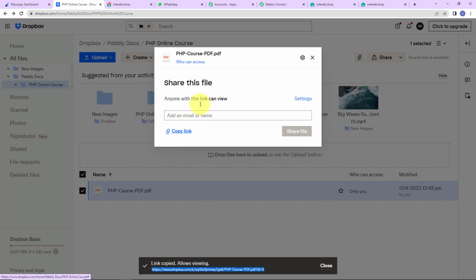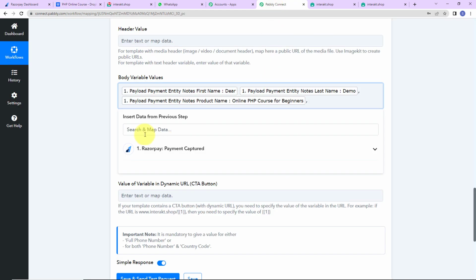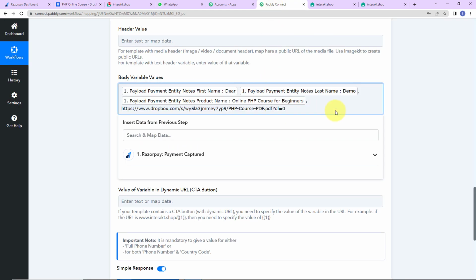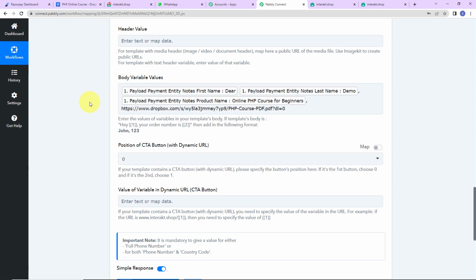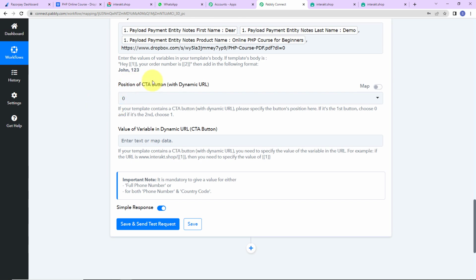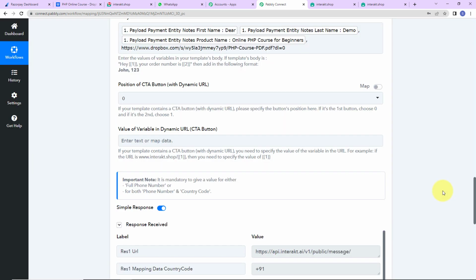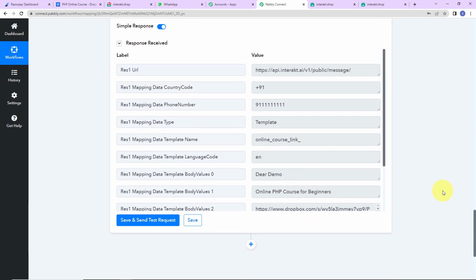Once I have copied this, I'm going to go back to Pabbly Connect, and now I'm going to paste this link over here. Since this is going to be static, I don't have to map it. And once this is done, there is the position of the CTA button and the value of the variable in the dynamic URL. Since we have not selected any CTA button, this is going to remain empty. I'm now going to click on Save and Send Test Request. As I do that, here we have received the API response, according to which now a message must be sent on my WhatsApp. Let's go and check the same.